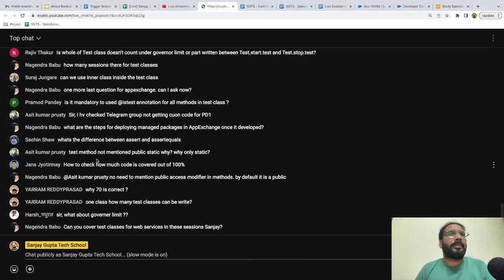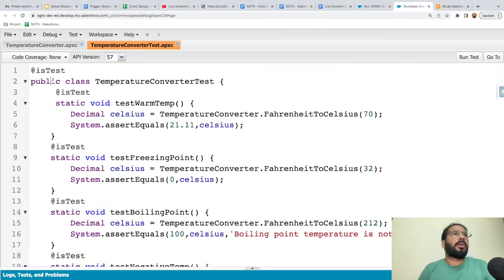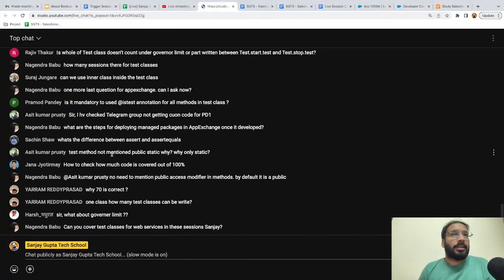So Asit, test methods are not mentioned public because you can see the class is private. Oh, here it is public, so you can just write it private. We are just executing these on click of this button. We don't need to call these methods in other Apex classes or triggers anywhere. They are just available inside this class. So the class you can make private and no need to write public before the static. Right? So I hope this answer is sufficient for your question.